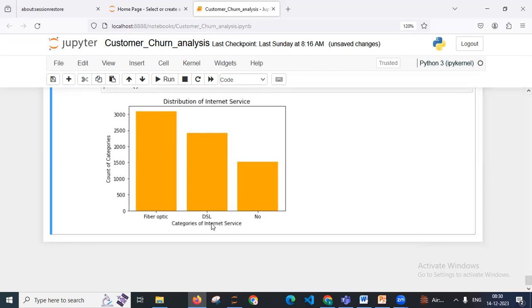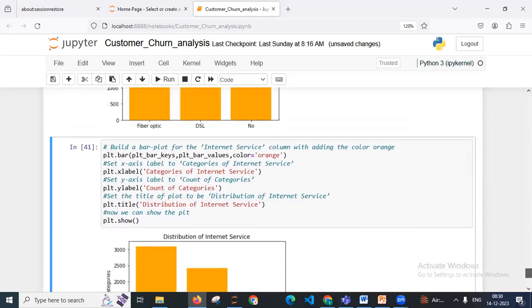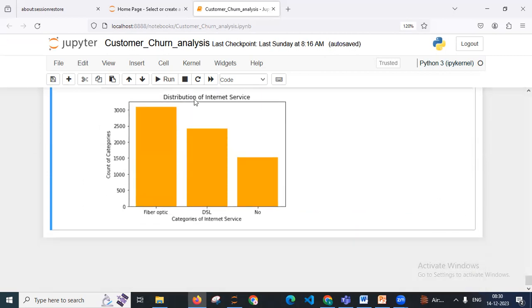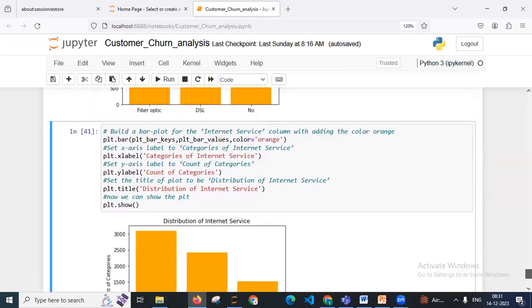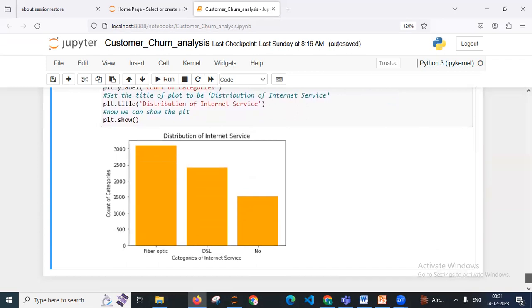On the X-axis we have the categories of internet service. You can see that in this one block, I am adding all the codes, so you can easily find this block. If you see, then you can get this task. So your title, your x-axis label and your y-axis label. This is basically a very basic task they have given. No issues, so I have completed this task.